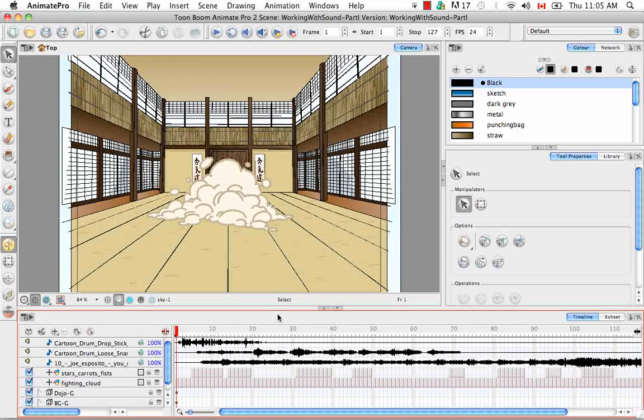So in case I forgot to mention it, the three file types that you can import into Animate or Animate Pro are waves, AIFFs, and MP3s. So I actually imported two waves and an MP3 for this example.